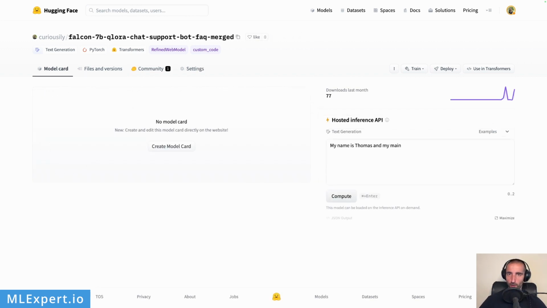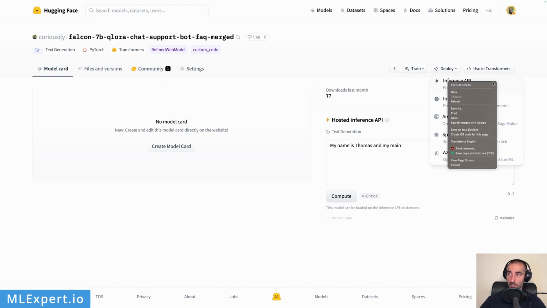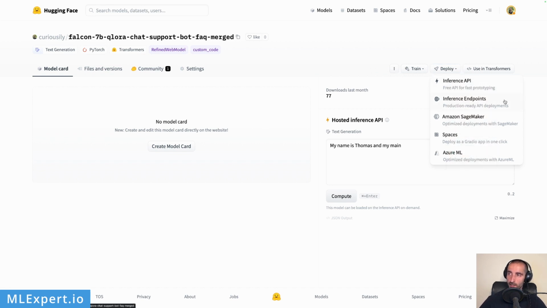Now we're ready to deploy our model, and I'm going to use the original repository that I've created, which is exactly the same that I've been using throughout this video. So in order to deploy, you just have to click deploy, and then you have a couple of options. The first one is the Inference API, which is essentially an easy way to deploy your model, but unfortunately, this only supports models up to 10 gigabytes of VRAM. Next is the inference endpoints, the one that we are going to use. You have Amazon SageMaker, Spaces in order to build a Gradio app, and then Azure ML from Microsoft.